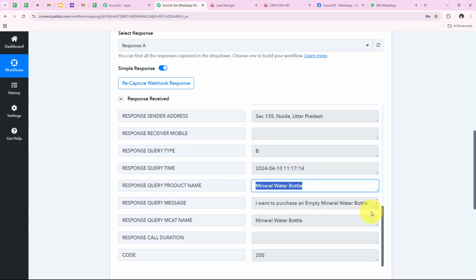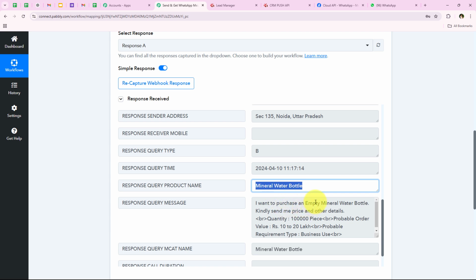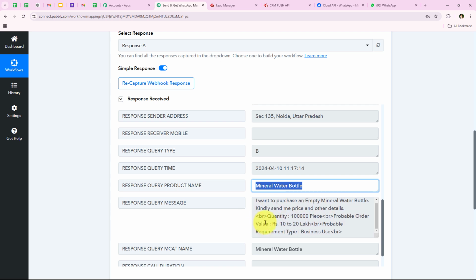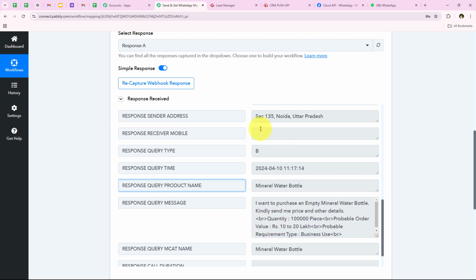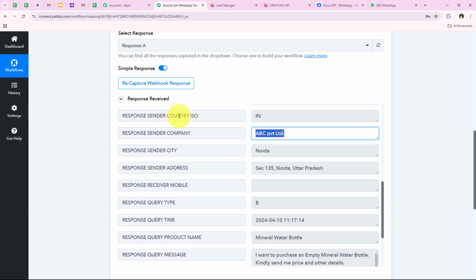You can see the product name, you can see the query message, which is I want to purchase empty mineral water bottle, kindly send me the price and the order details, quantity, piece. Over here you can see rest of the message. Okay, you can see all another details too. You can see the sender's address, over here you can see the city and company too.